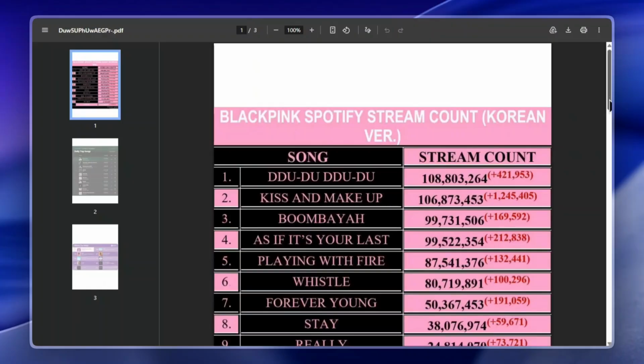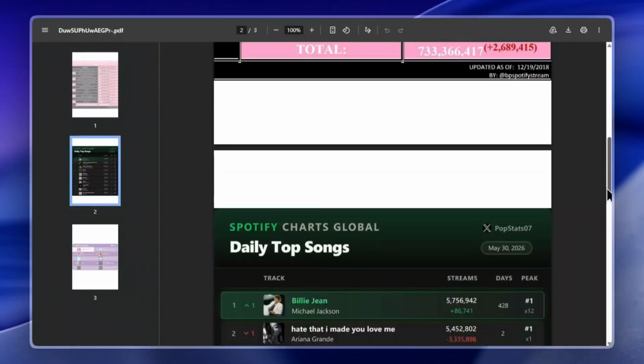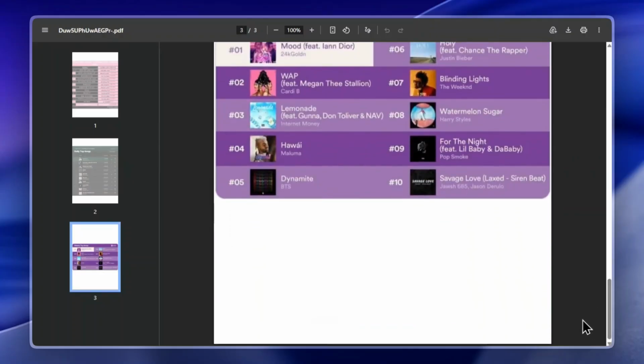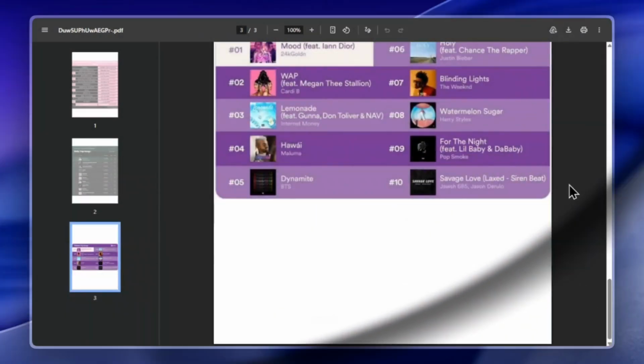Quick note, just make sure the file doesn't go over 40 megabytes, which is the upload limit on the free plan. For most images, that won't be an issue at all.